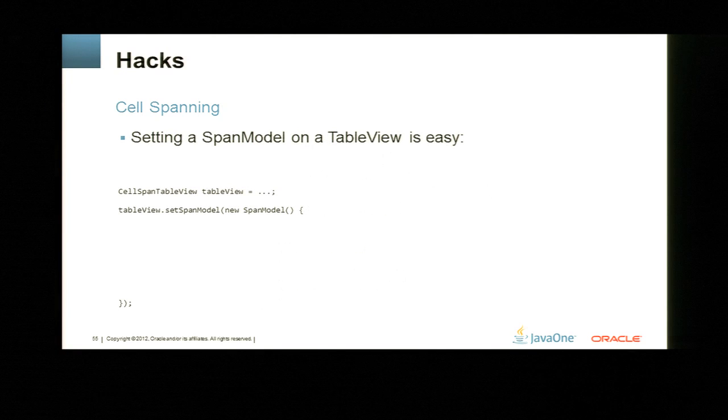So how would you use this? In my case, what you have is a SpanTableView class that basically extends from TableView and adds in the span model. And what you do is you set the span model on it, and of course you make this isSpanEnabled return true. And the way I do it is I start creating these cell spans.